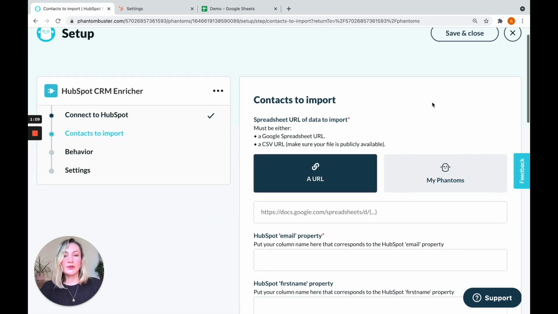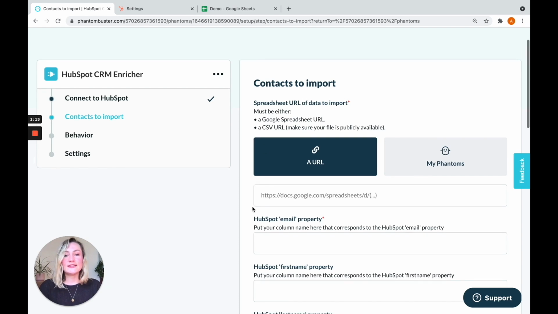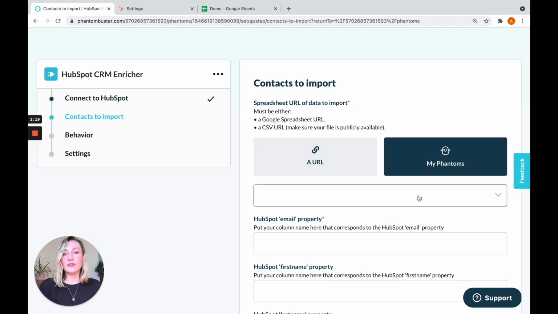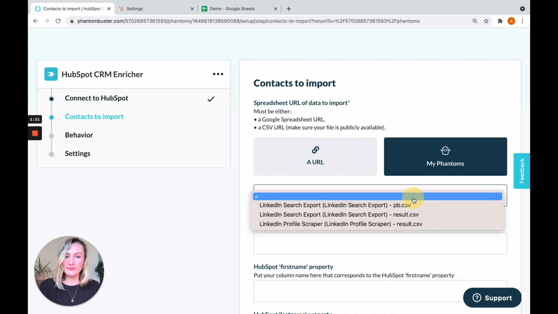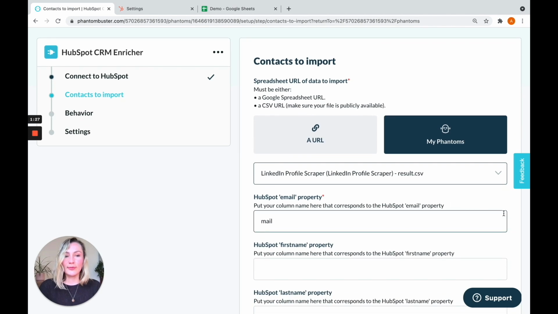Now, this is where you give the Phantom the file that you want to import your contacts from. So again, you can paste the URL of your own Google Sheets file, or you can chain the Phantom to one of your other Phantoms, which is what I'm going to do. I want to use my LinkedIn Profile Scraper Phantom's results file. That's where all of my enriched contact data is.